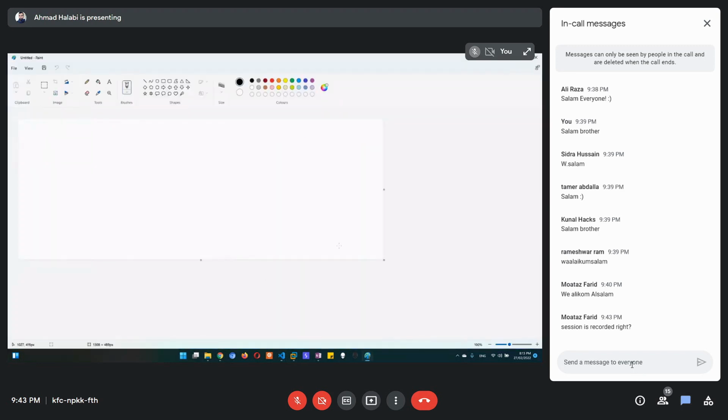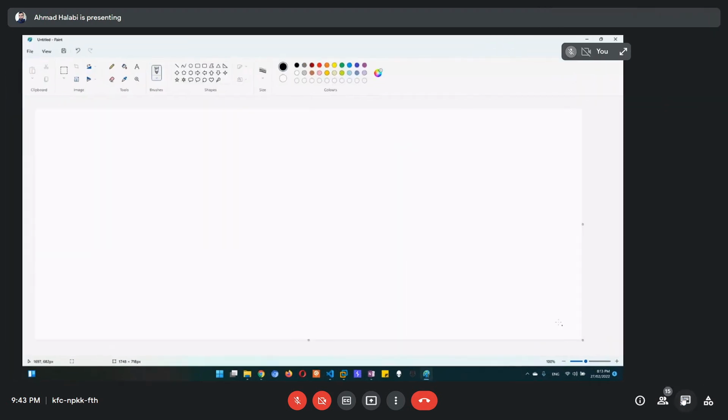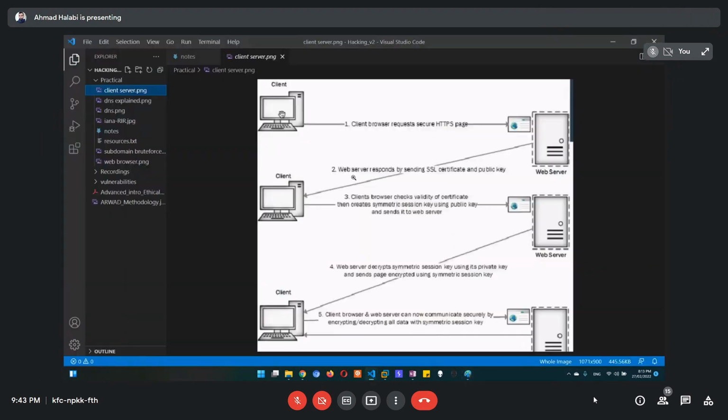Maybe we're gonna use Paint. Still active on Windows 11. Okay, so usually we have our computer. Yes, session is recorded.